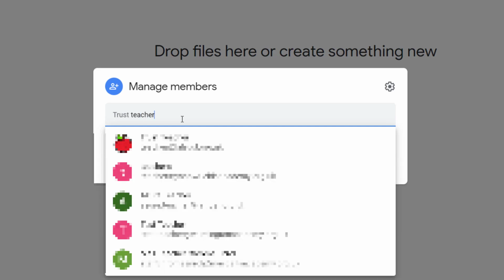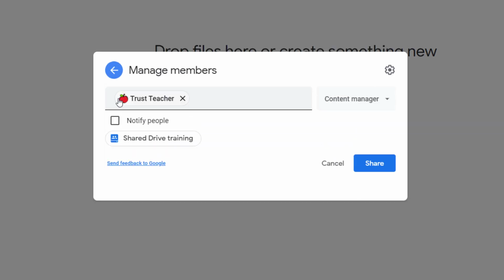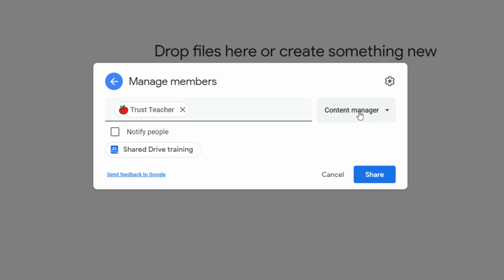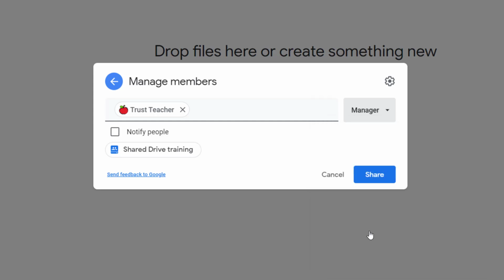So what I can then do is add new people in. If I click my teacher account, I'm going to add them in. Just like with normal sharing in Google Drive, I get the option to notify or not. I'm just going to turn this off for now. What I then need to choose is the level of access. As I said, manager access allows people to manage the content, people, and settings of your shared drive. So for this, I'm going to choose the manager.